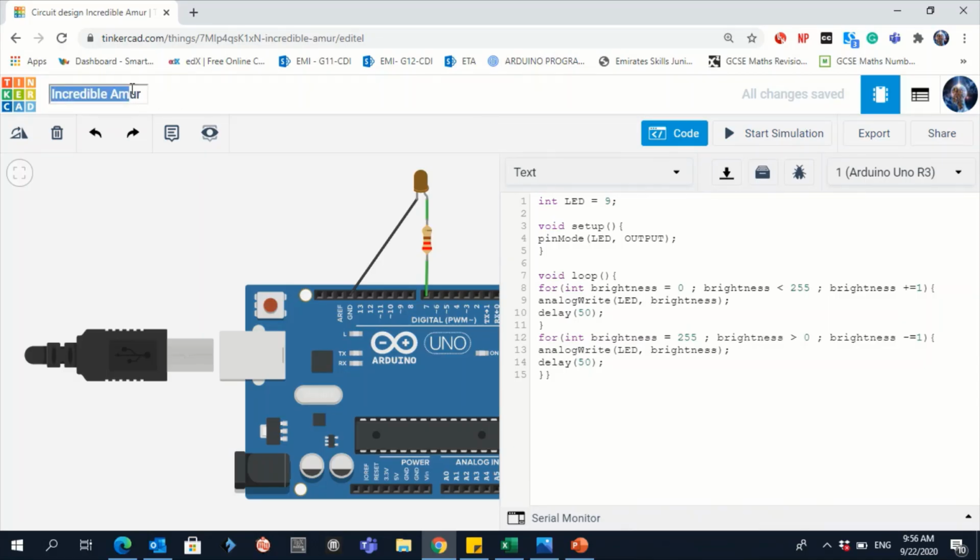So of course, don't forget to click on here and add the name of your project, your name, and your class. So mini project for your name and your class. Good luck.